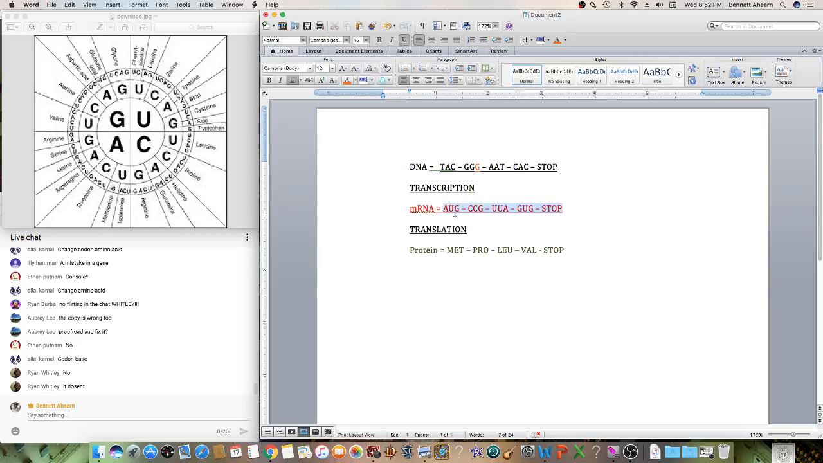In this mRNA strand, something doesn't match now. Yes, there you go, Ethan. Thank you. Yes, I need to change this G to a C. You're right. Okay, Ethan, good job. So because of the mutation in the DNA, the message that I copied is also changed.